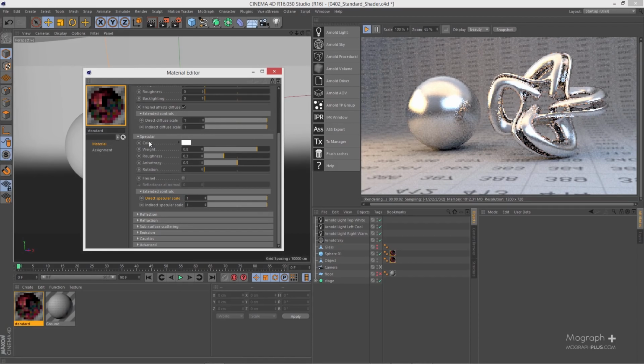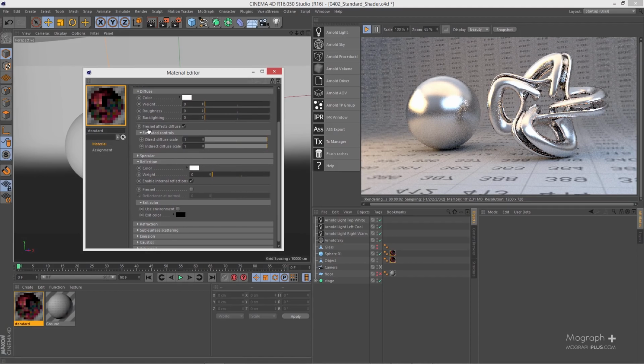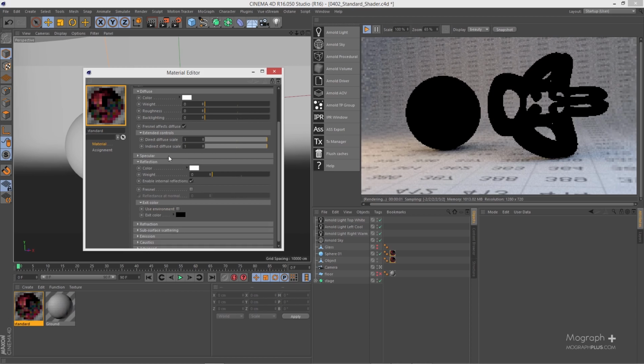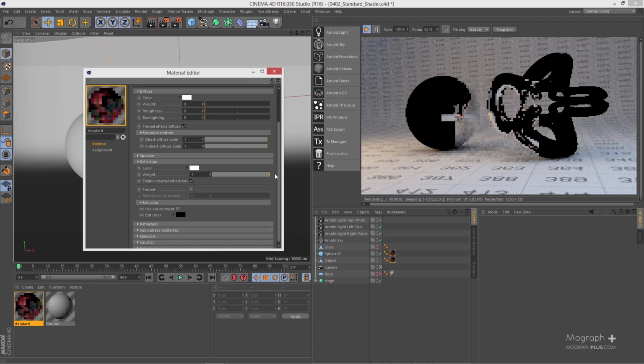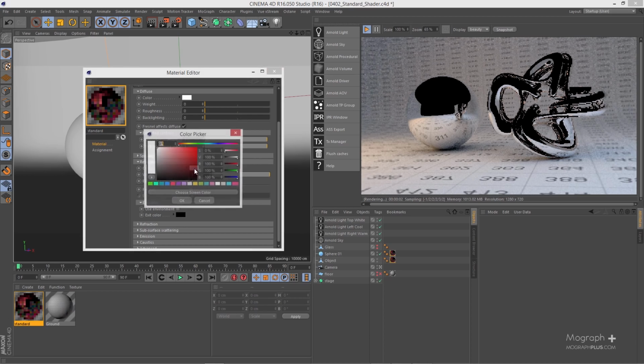Then we have reflection, which is quite similar to specular channel. The difference is you can't get blurry reflection with the reflection section, and also it can't reflect direct light sources. Let me zero out my specular weight and increase the reflection weight to 1. Obviously, you can change the color of your reflection if you wanted to.